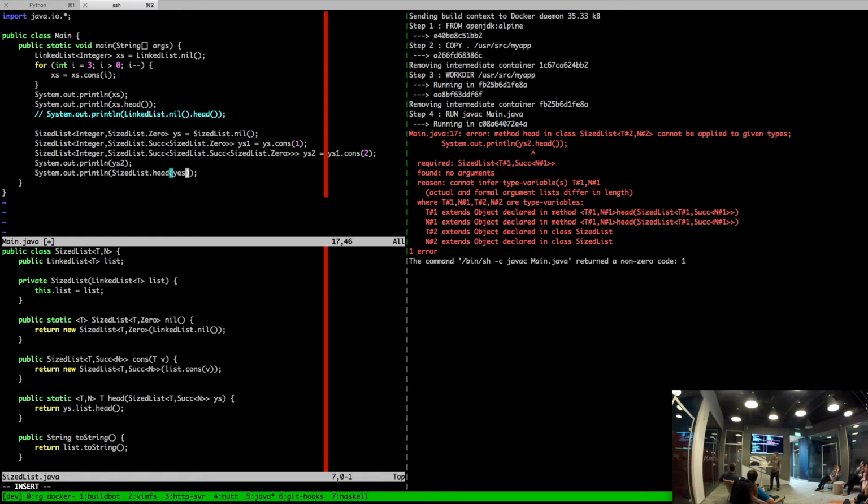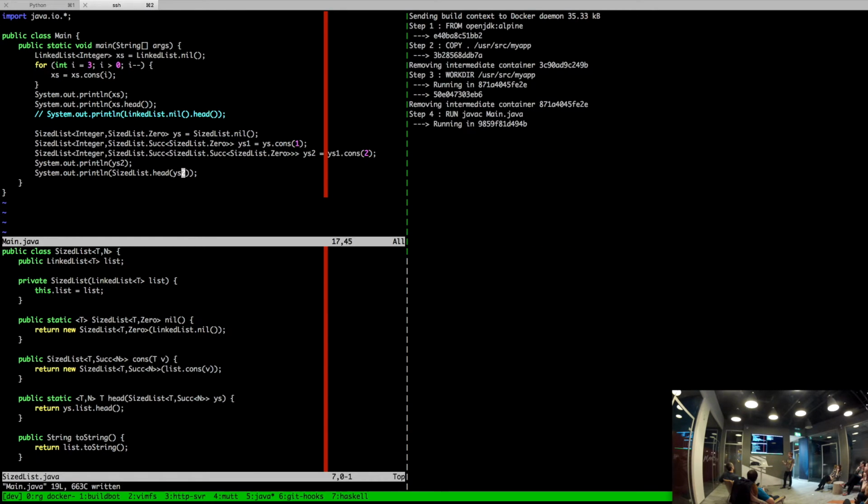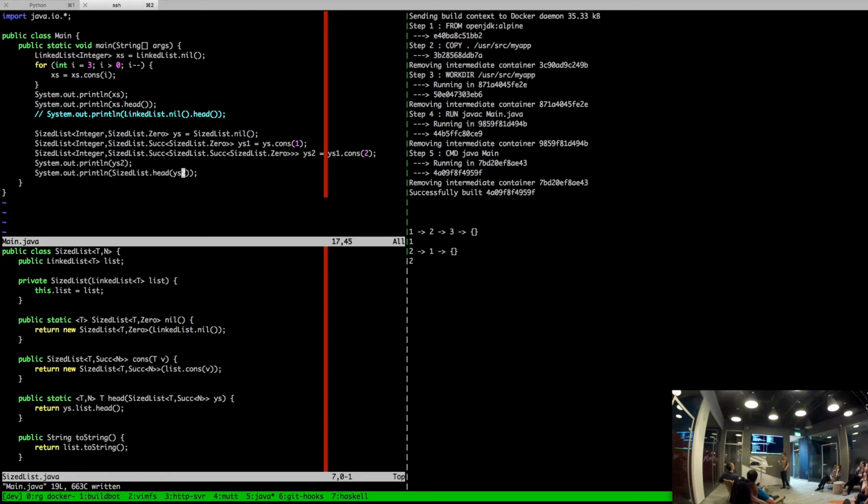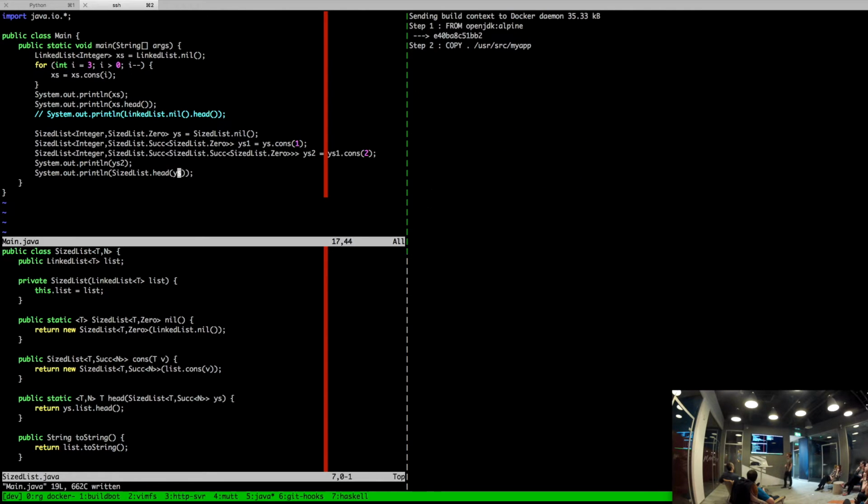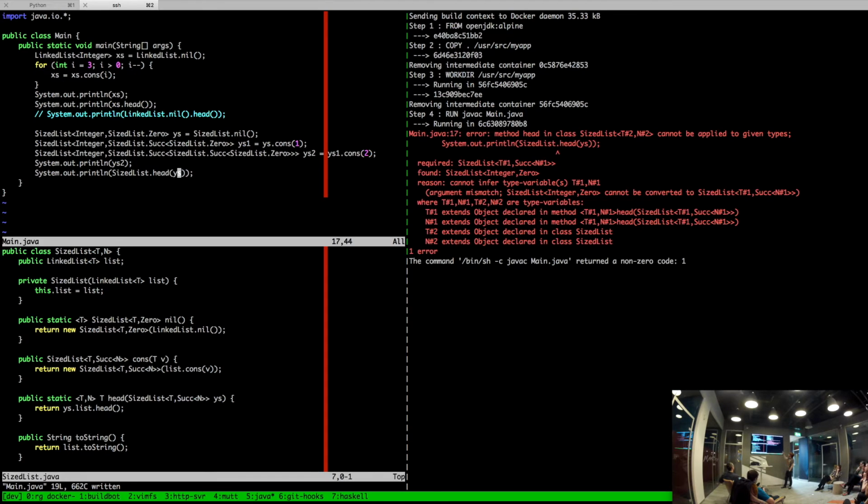But basically, if and when it compiles, we can be safe in the knowledge that at runtime, that isn't going to cause an exception, because if we call it on an empty list, or list of size 0, then that will be caught at compile time. So there is an error. The method head cannot be applied to the given types, because it's expecting a sized list which has a length successor of something. So basically it has to be of size at least 1 for you to call this method on it. But the list that we gave it is of size 0, so there's nothing in it to retrieve the head of.